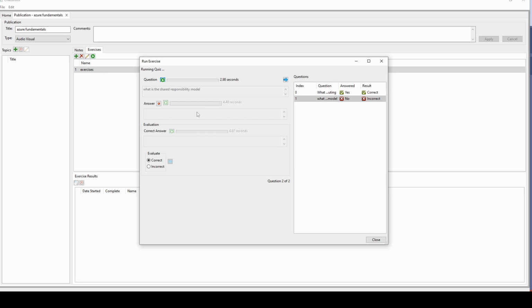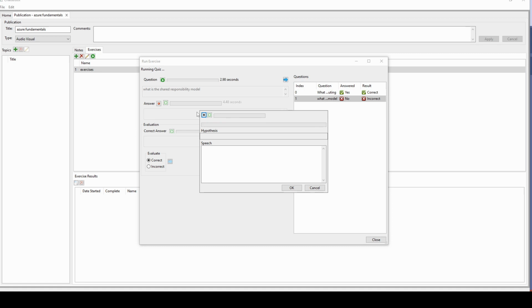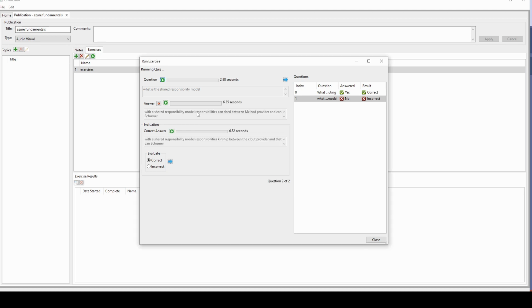Play question. What is the shared responsibility model? Record answer. With the shared responsibility model, responsibilities get shared between the cloud provider and consumer. Accept recording. Play correct answer. With the shared responsibility model, responsibilities get shared between the cloud provider and the consumer. Next.